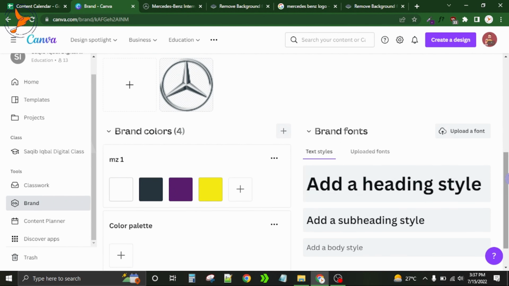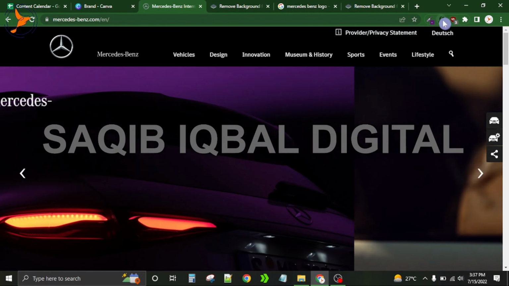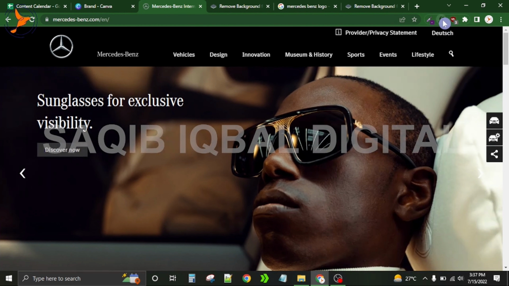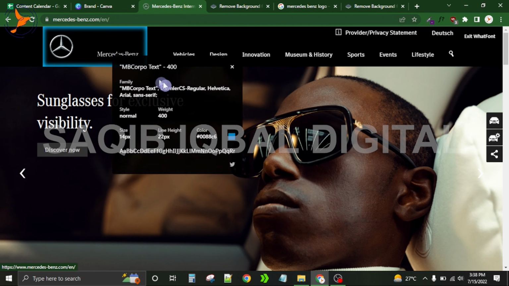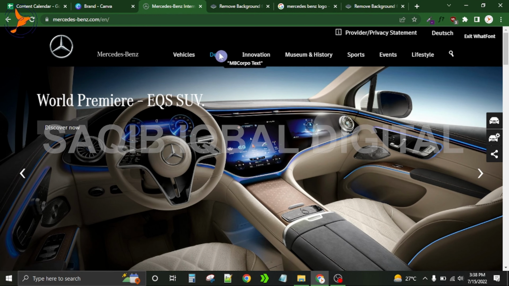The third part is the font. The font is a very crucial part of every brand. So I come to the website, and I use this extension which is named WhatFont. I click on this, and it shows me which font they are using on their website. I click on, for example, this. It helps me with the style, weight, size, line weight, everything about the font. I click on the cross button, and then I click this. So they are using MB Corpo text.